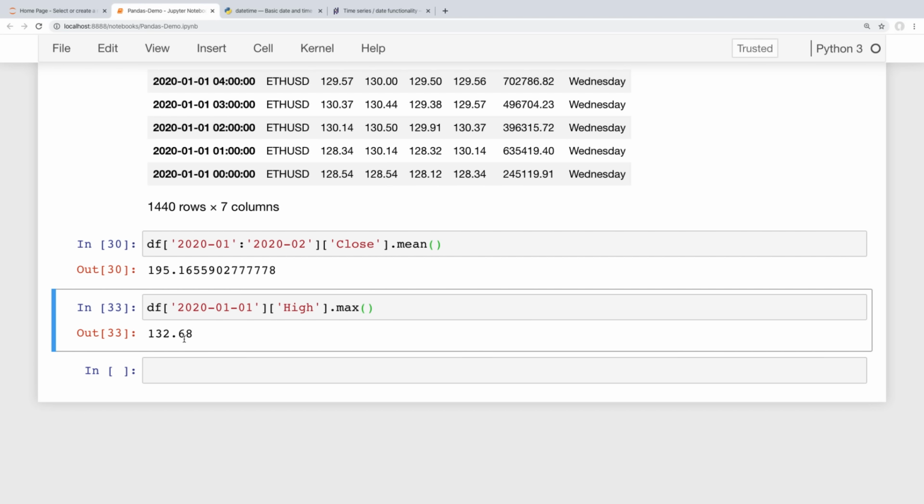Okay, so let's remember this value, 132.68, because we're going to see how we can resample our data so that we can get the highest trades for each day of our data. And then we'll use this one here to compare for January 1st of 2020. Right now, our data is broken down on an hourly basis. If we want to redo this so that it's instead broken down by day or week or month, we'll do this by doing something called resampling. So let's see what this looks like.